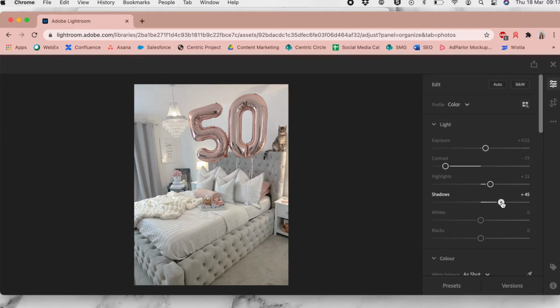The next thing we're going to look at is the shadows. For the shadows, if you pull it up, you'll see that the shadows reduce, so it's a lot brighter and less shadowy. And the further down you go, obviously it's going to have more shadows, so it's going to have darker tones to the image. For the sake of these images, I like to reduce the shadows so that it's a lot more inviting and lighter, as we can see that's the vibe we're going for.